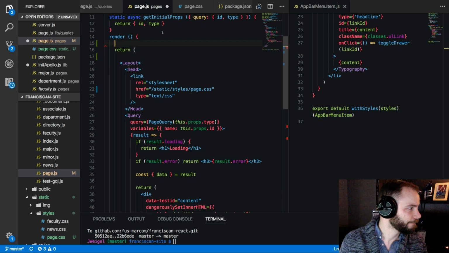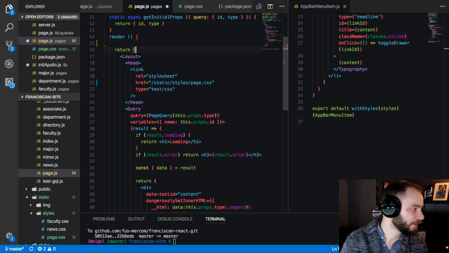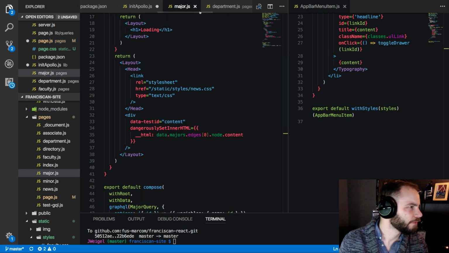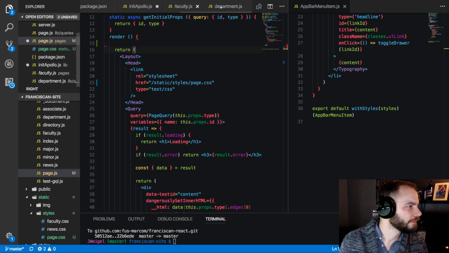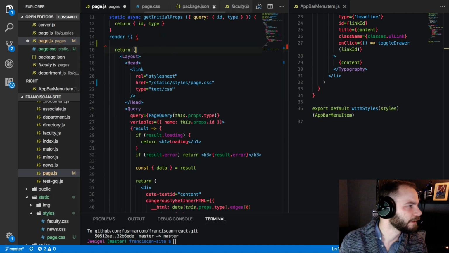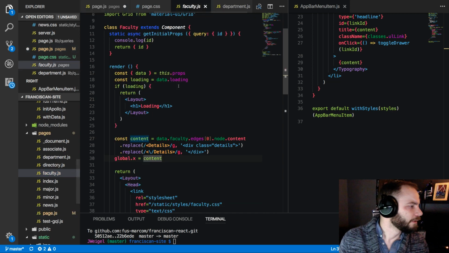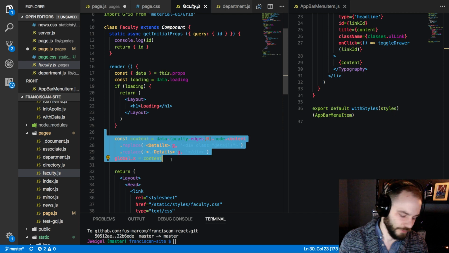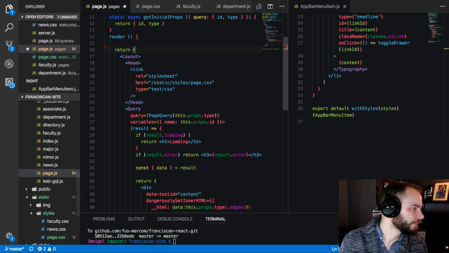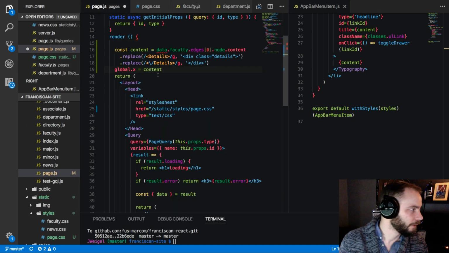Oh no. I must have accidentally copied what I didn't want to copy. Okay. Oops. I have too many pages open. Let's get rid of what we don't need. There we are. Faculty. Okay. So yes, within our render function and not the return function. There we are. And blocks must not be padded by. Okay.